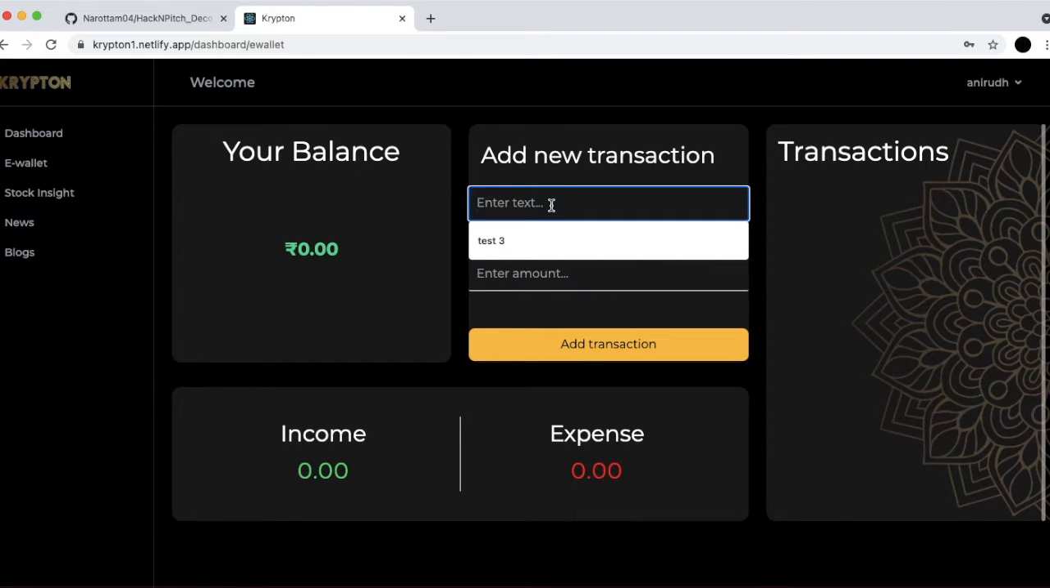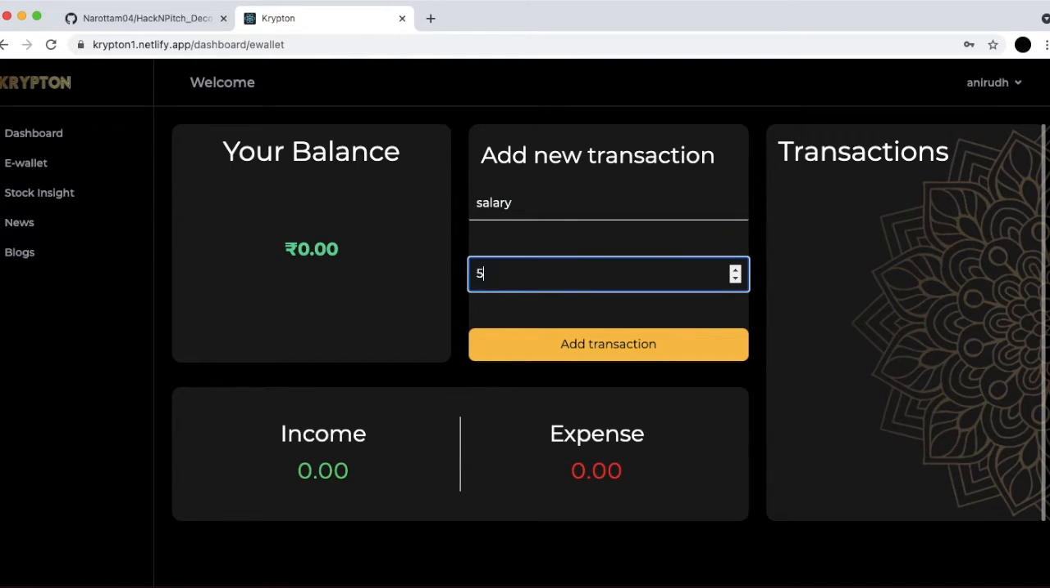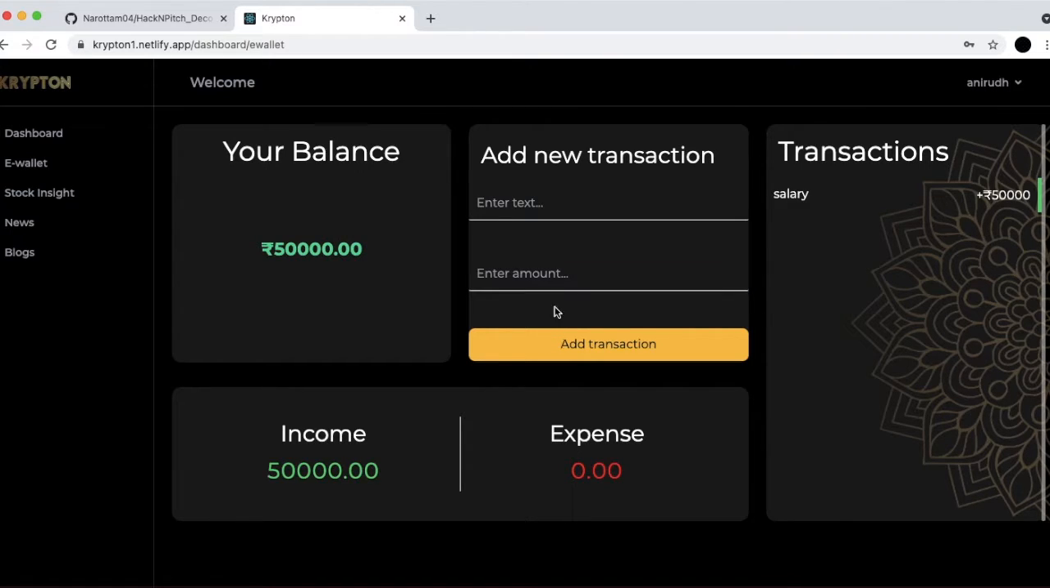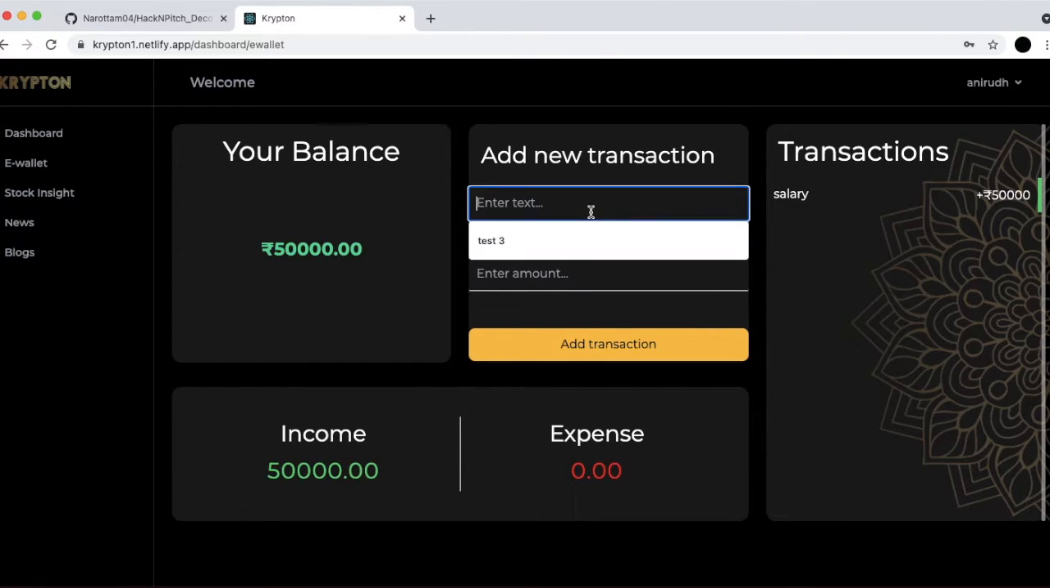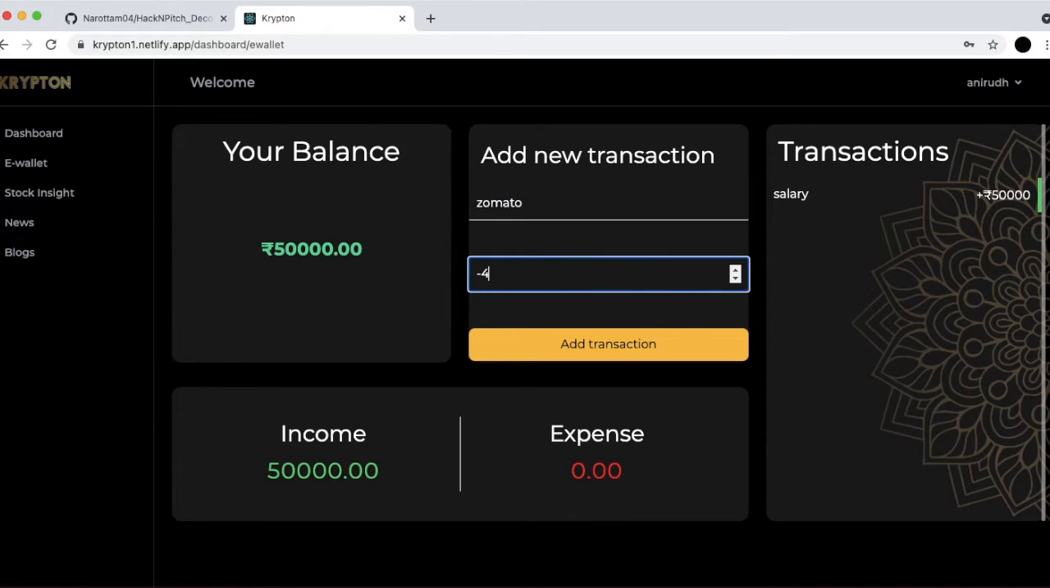income and expenses. For example, if I want to add my salary and I type in salary, and I can choose an amount, say for example 50,000 rupees, and I click on add transaction, it will show that it has updated my balance. Now if I spend my money somewhere, for example say Zomato, and I spend around 450 rupees, that would be written as minus 450, and I add the transaction, so my balance is updated, my expenses are updated, and it is shown on the transaction history.